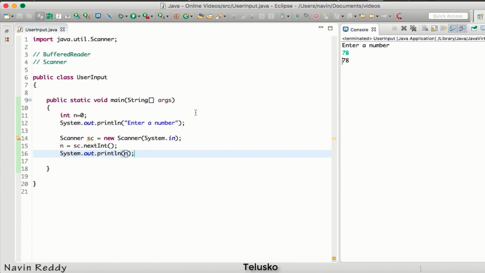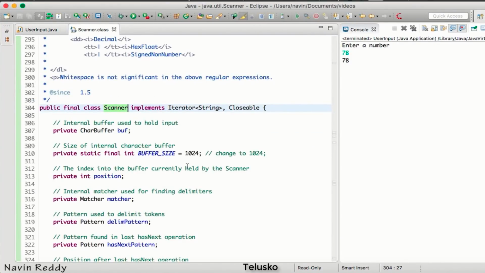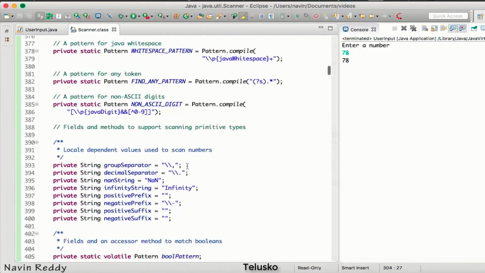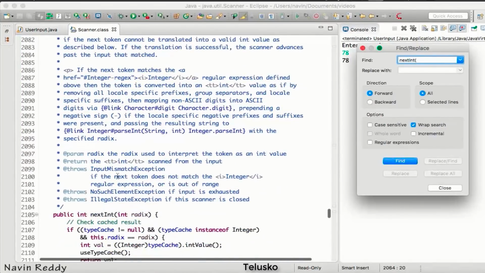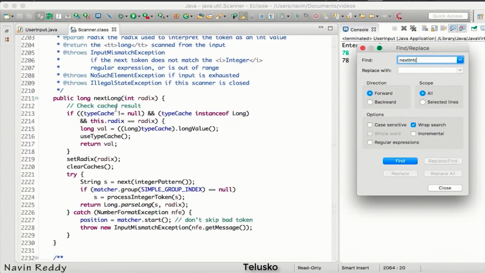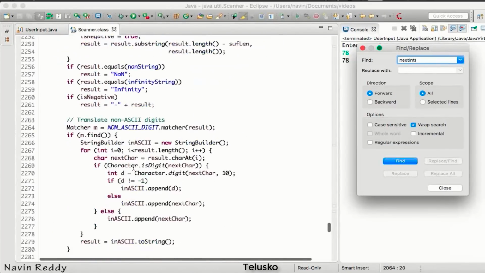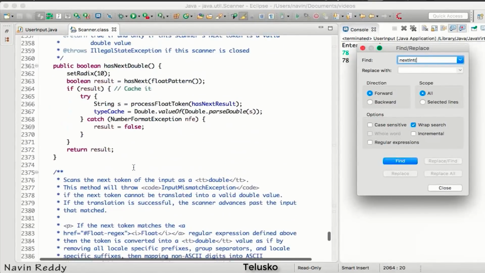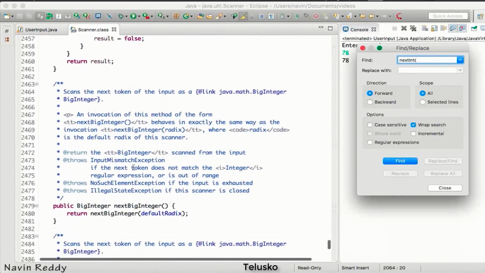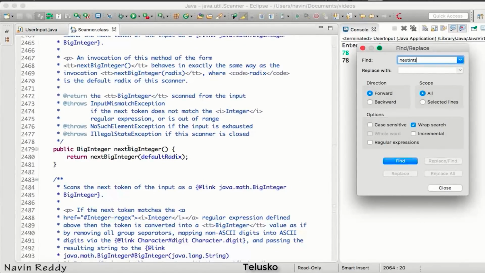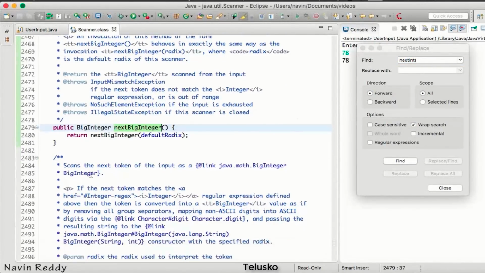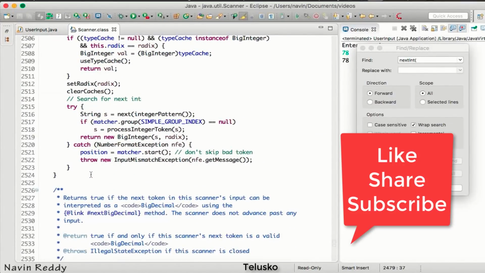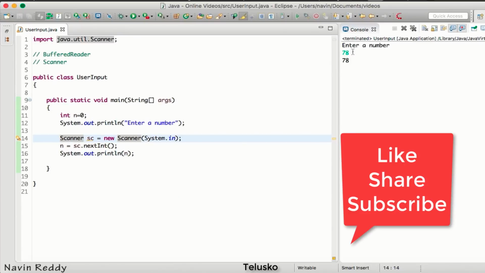It's not just for integer. If you go to the Scanner class, there are lots of methods which we can use. So we have nextInt, then we have nextLong, and in fact, we also have nextLine somewhere. You can say we have nextDouble. So we have all these methods which we can use. We can also have nextBigInteger, which is the bigger integer you can use. So again, you can explore this class and you can find out different methods. So that's it. That's how you use sc.nextInt, and that's how you use the Scanner class.